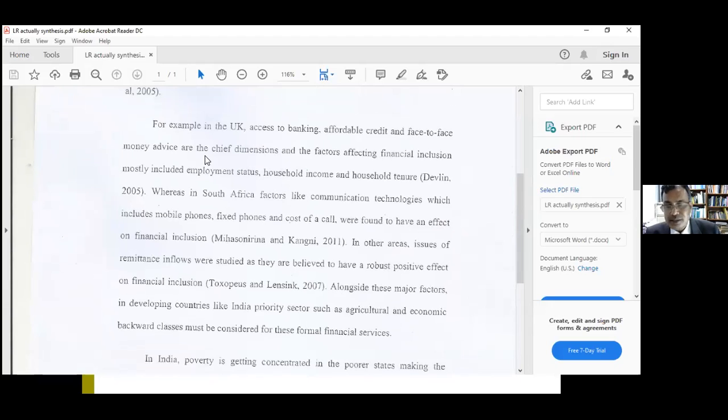So this is the meaning of synthesis. This paragraph revolves around the variable financial inclusion, and the researcher has given financial inclusion in the UK with reference, South Africa with reference, and then India also she has talked about. So all should be within one paragraph. So this is the meaning of synthesis.